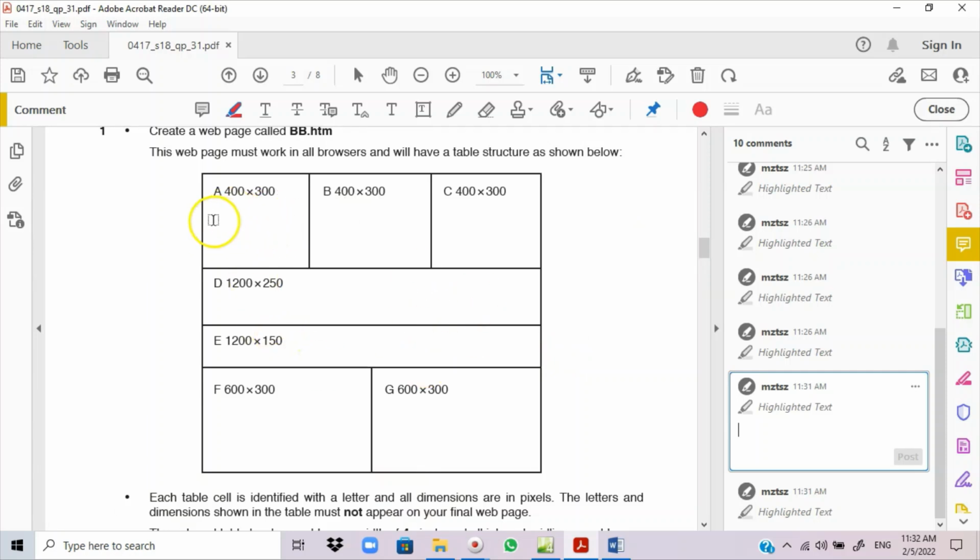So how many rows are there? 1, 2, 3, 4. 4 rows are there in this table, and how many columns are there? 1, 2, and 3. So we are going to create a table with 4 rows and 3 columns. Now this work has to be done in Expression Web 4.0.